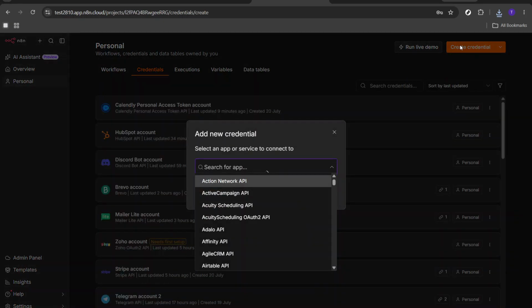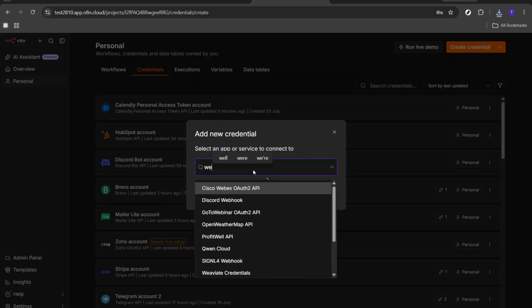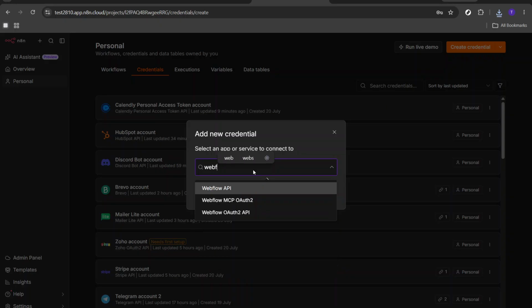Once you're in the Credentials section, it's time to create a new credential specifically for the Webflow API. Creating a new credential sets up a link or key that allows n8n to communicate effectively with your Webflow account. This is an essential step for enabling secure access and maintaining the integrity of your data.